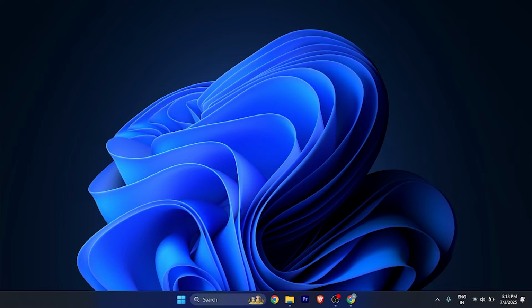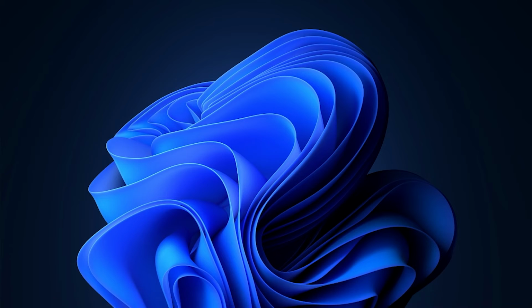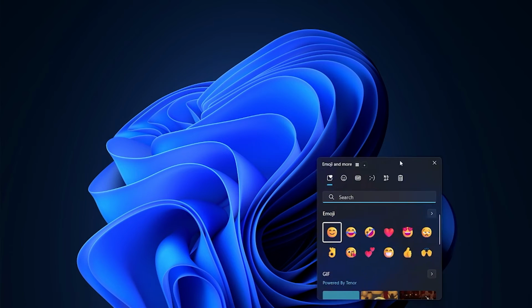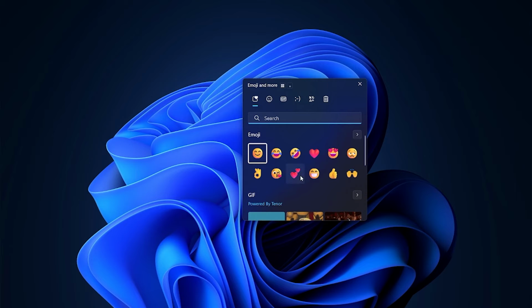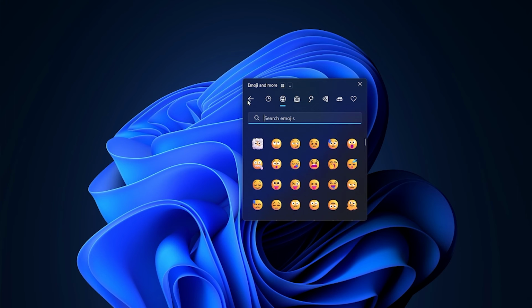Now, in order to do it, just simply press the Windows icon on your keyboard and press the full stop icon, or you can say the period icon or the dot icon on your keyboard, which is just on the right of the comma icon. Just simply press Windows and the period icon, and here you can see the emoji picker has been opened for you, where you can pick multiple emojis and even generate the GIFs as well if you want.